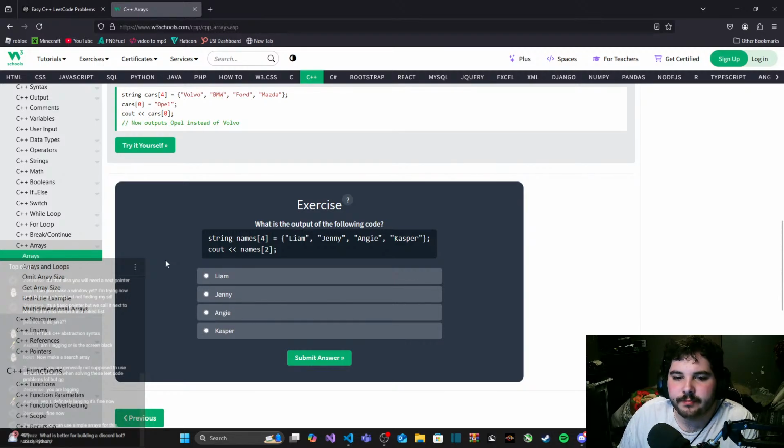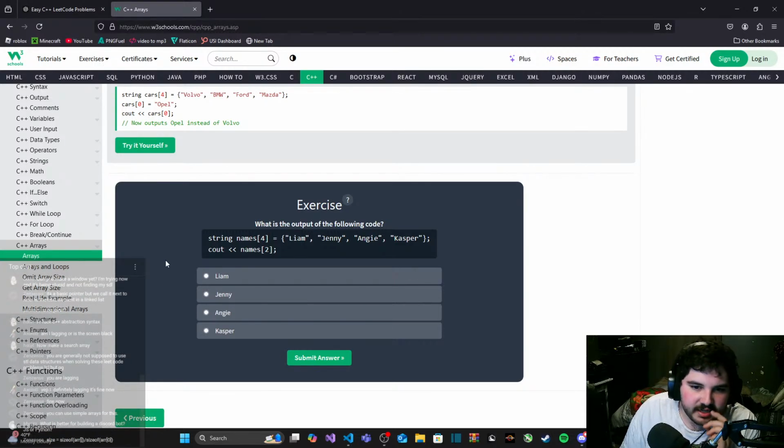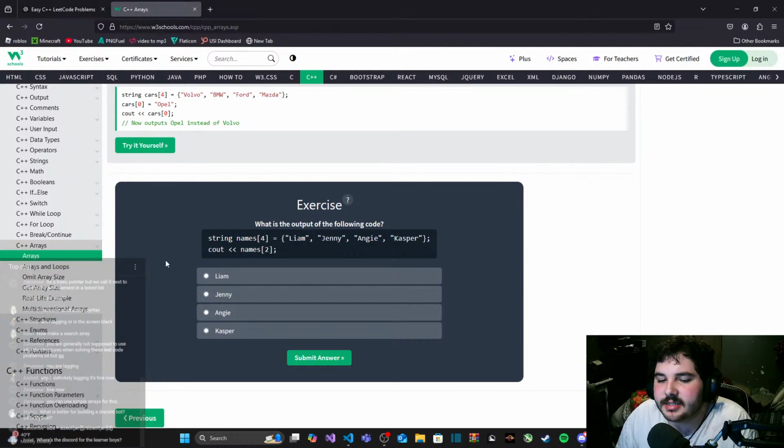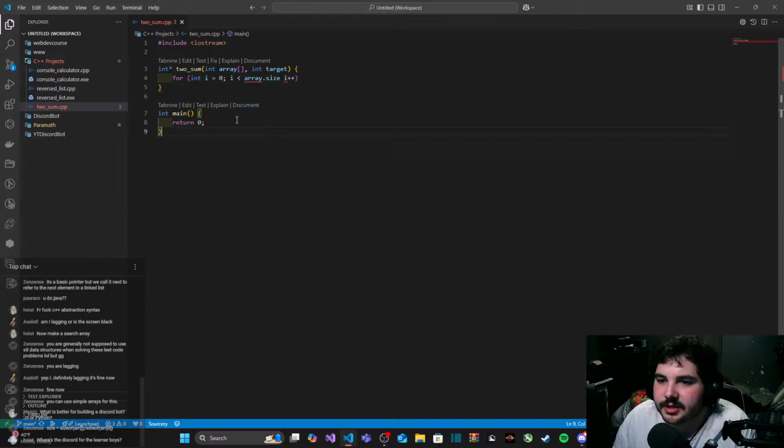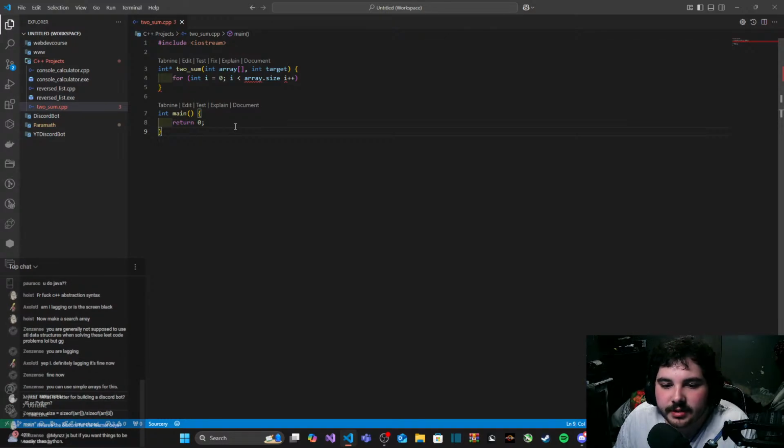What is better for building a Discord bot, JS or Python? I don't know. It really depends on what you're good with. I hear JS is just as good as Python, but I don't know. I would assume it's probably just as good as each other. I haven't really programmed a Discord bot in JavaScript yet, so I wouldn't know off the top of my head.